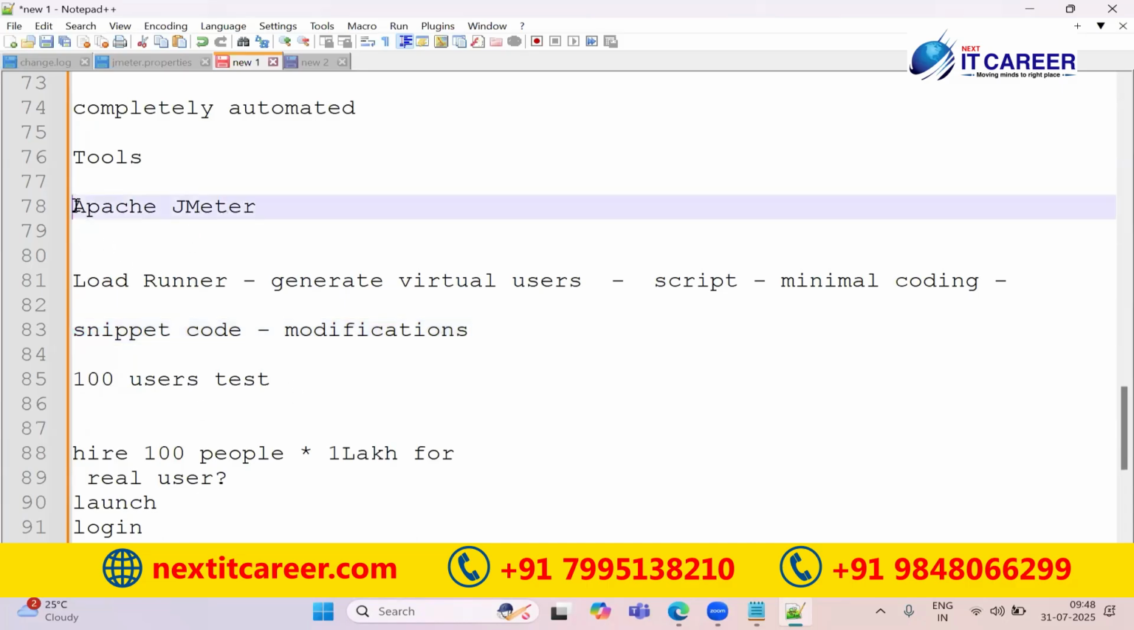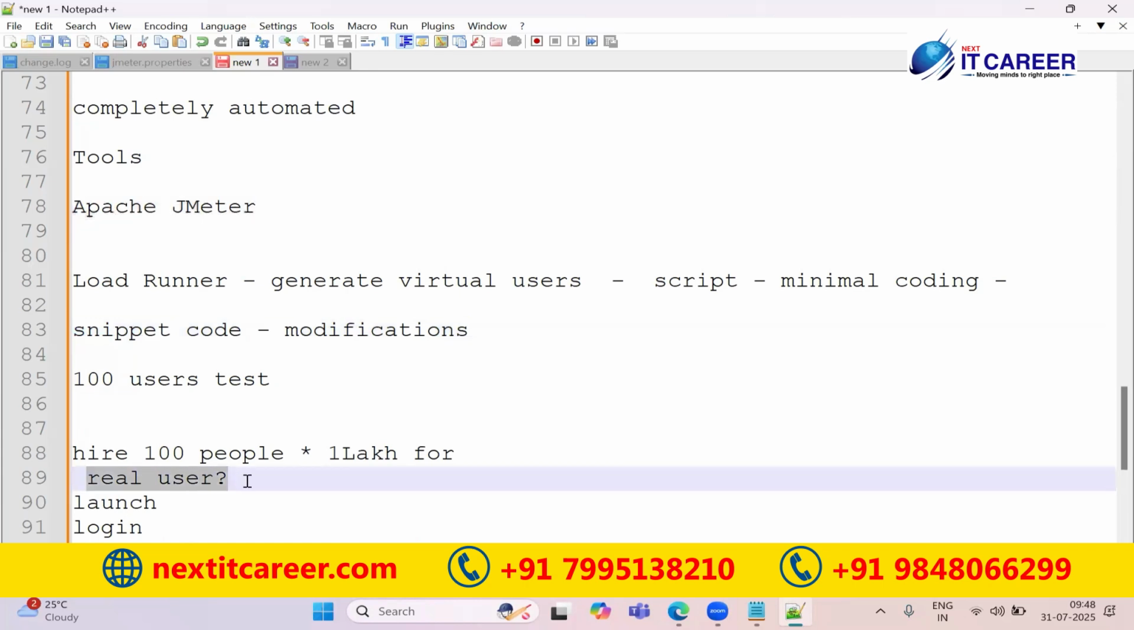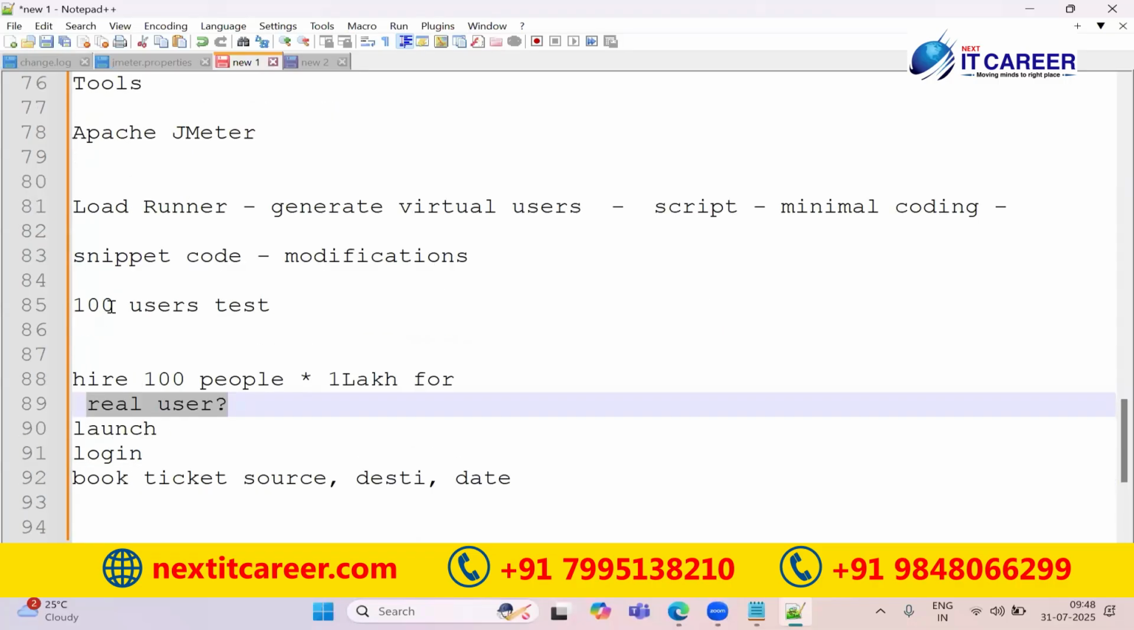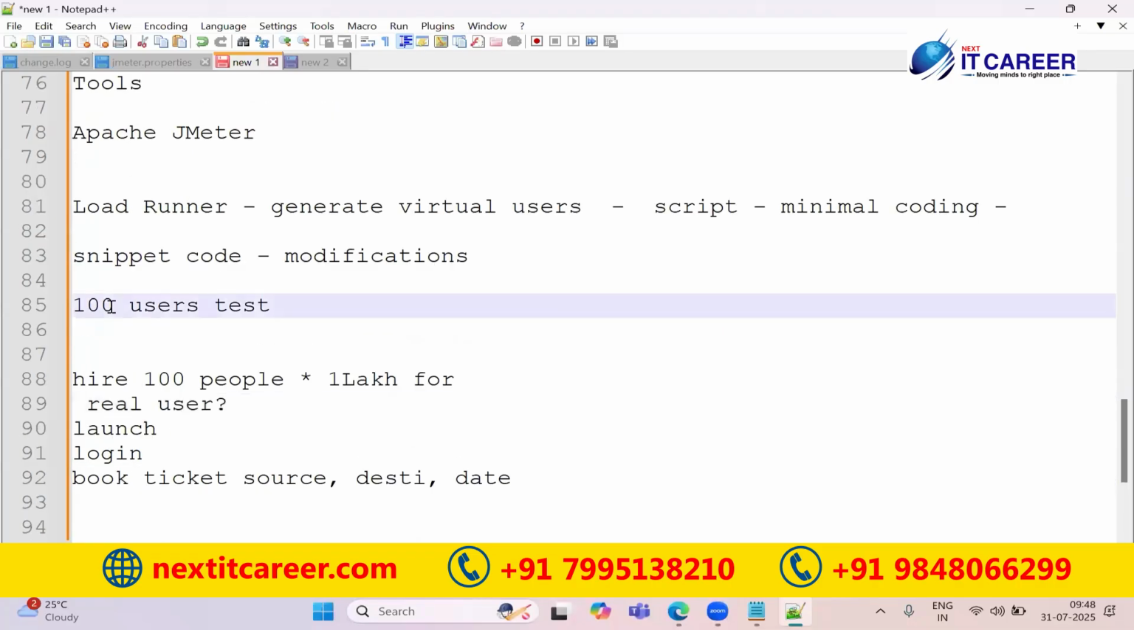So here, for getting our work done with a larger number of users, you can depend on real users or you can depend on virtual users. But depending on real users is not possible all the time, because for a 10 user test, you can hire 10 people easily. If it is 100 people, okay, you can hire. If it is 1000 people, can you hire? This is really tough, right? If it is 10,000 people, can you hire 10,000 people for one day? That is also not possible.